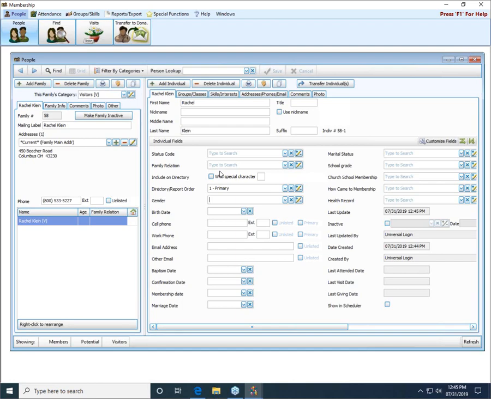Now, if there's more than one person, say you want to put my husband and my 2 boys in, you'd need to hit add individual and go back through and add all of the other individuals within the family. But for time purposes, I'm only going to do myself here, okay? Now, let's jump back over here to the left, and I want to focus in on the other tabs that we're supposed to be covering here in today's webinar.